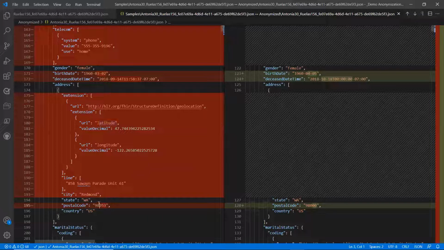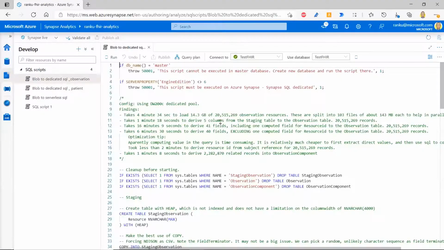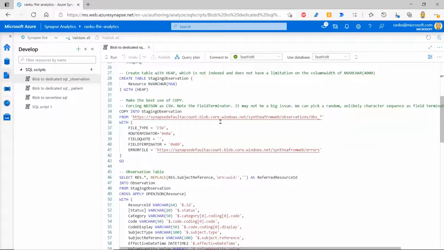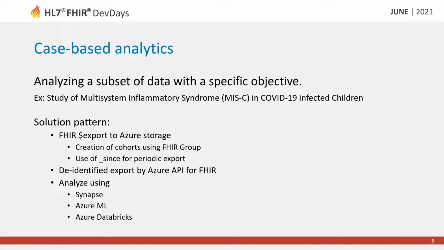postal code is generalized. Now that we have data on Azure storage in ND-JSON format, we can use Azure Synapse Studio to analyze the data. What I'm showing you is Synapse dedicated SQL pool, but you have several other options such as Synapse Serverless or Synapse Spark Pool, Azure Machine Learning, etc.